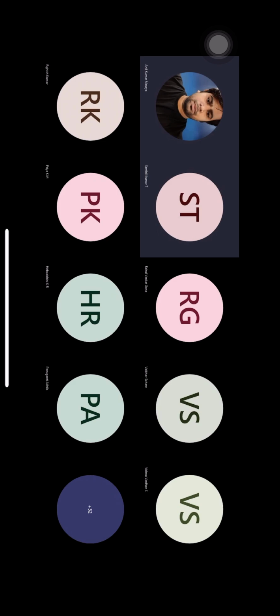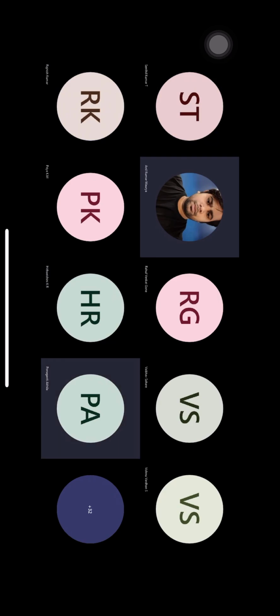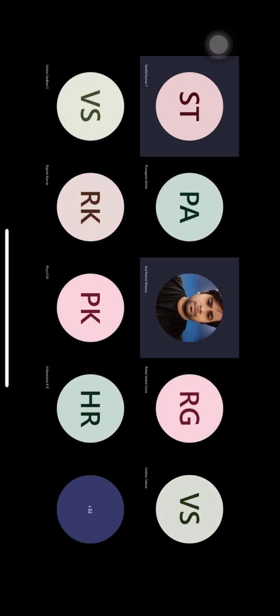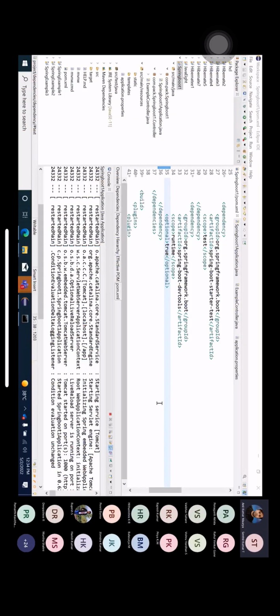Whenever you give the Spring Boot web dependency, by default it will start with which server? Tomcat server actually. But I don't want to start with the Tomcat server. I want to run with the Jetty server. Someone share your screen, guys. Now go to your pom.xml file.